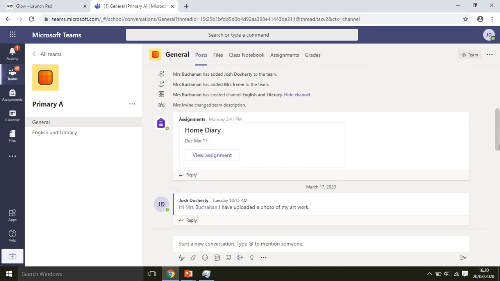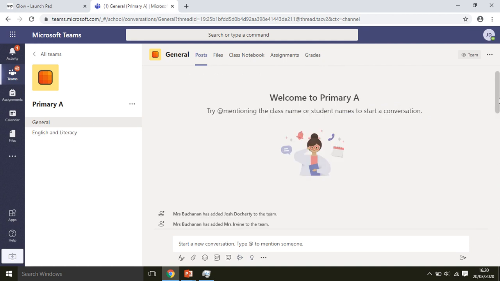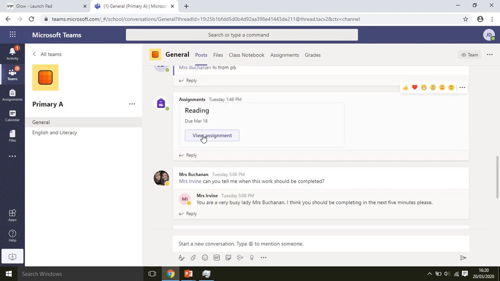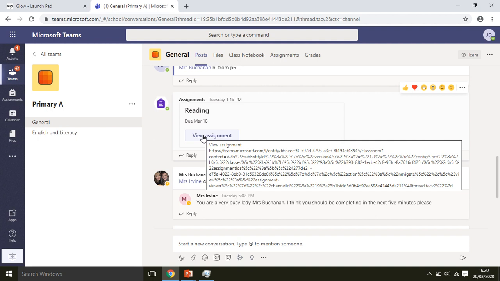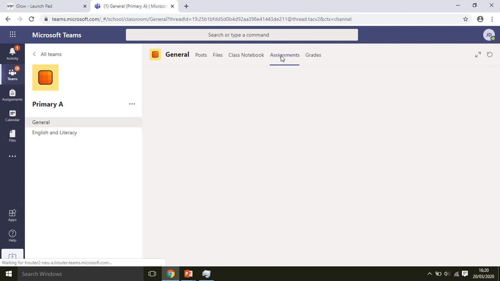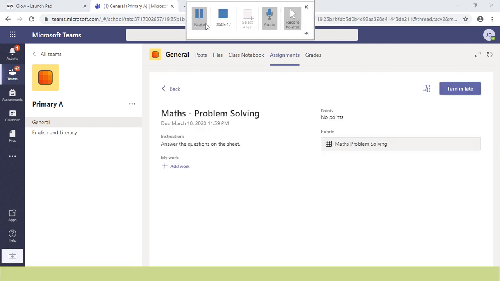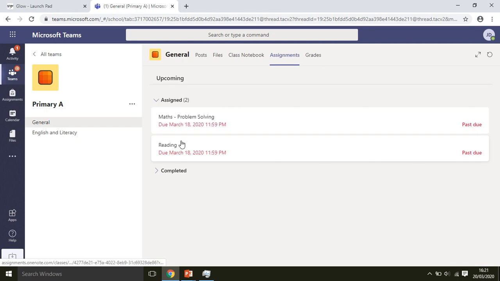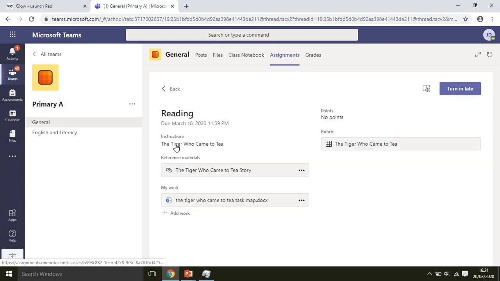There's a few outstanding there for Josh, so I think we'll have a look at the reading one. So all we simply do is click View Assignment, or we can go along the top and choose assignments from up here. Okay, now that's loaded. We've got the maths one opened, but we want to look at reading. Here we go. At the moment, it's saying it's past its due date because this is just a practice one. We don't need to worry about due dates, but I'm going to click on it and it's going to show us all the information that we need.